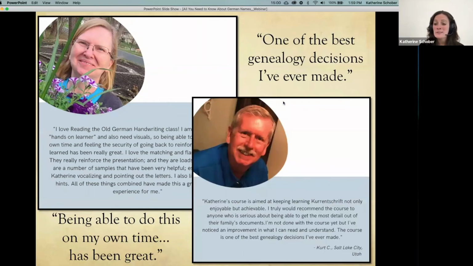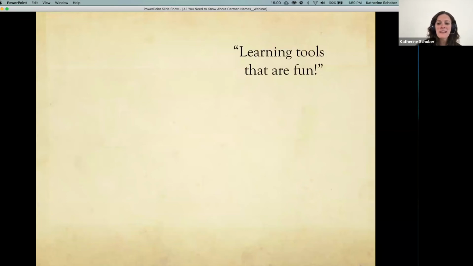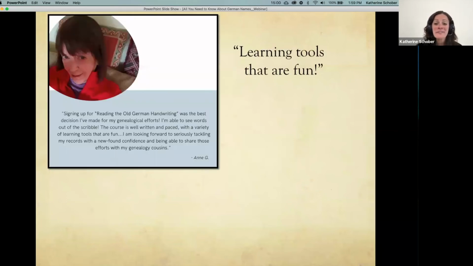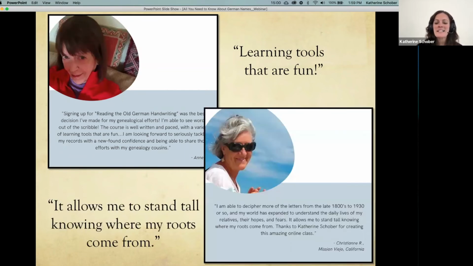Kurt said the course was one of the best genealogy decisions he's ever made, which of course you love to hear as a teacher. Anne says the learning tools are fun. The learning tools for the handwriting course are very similar to the learning tools for this course. And Christiana says she loves being able to stand tall, knowing where her roots are coming from. So I'm so happy that people have loved the handwriting course so far. Like I said, this is made in much the same way, and I hope that you all love it as much as the handwriting course.